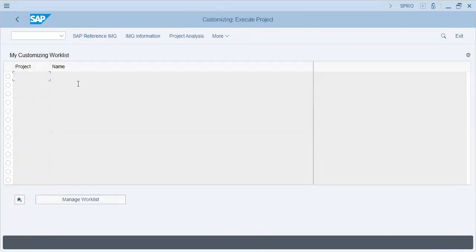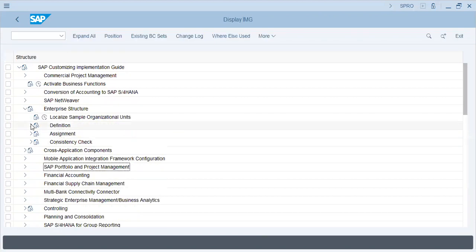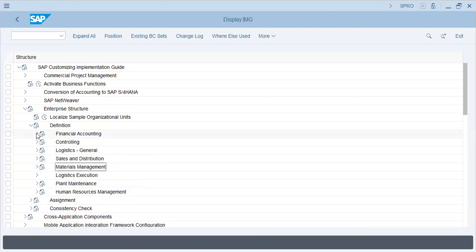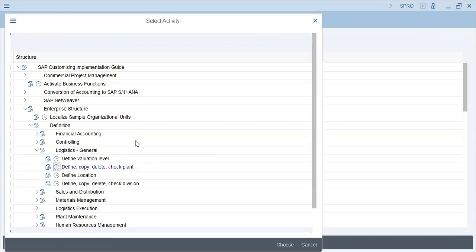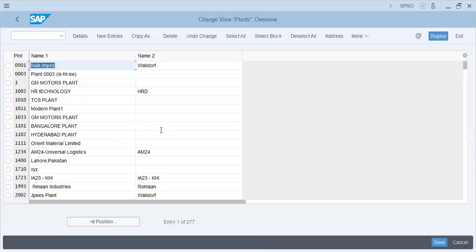Now SPRO, we are done with business area. Enterprise structure, definition, financial accounting. We are done with company code, business area and segment. Let's go to the next part. Okay. Next part is logistics. Plant. Plant is necessary. Define plant.